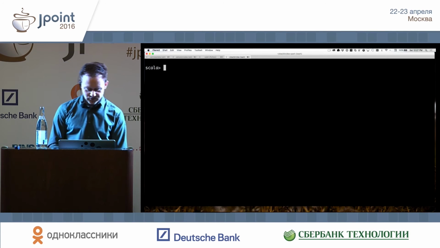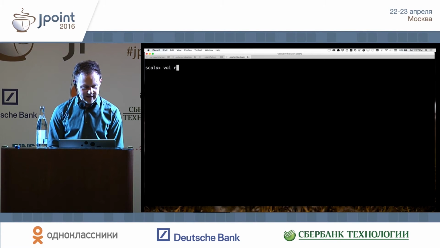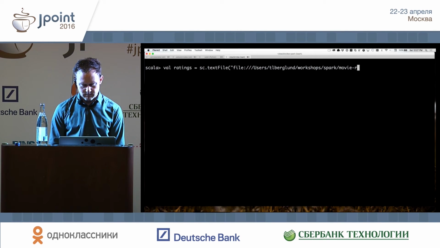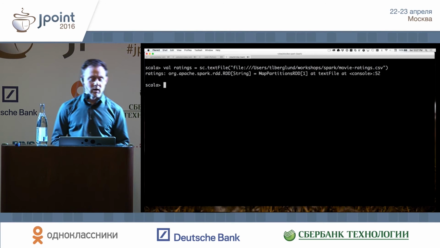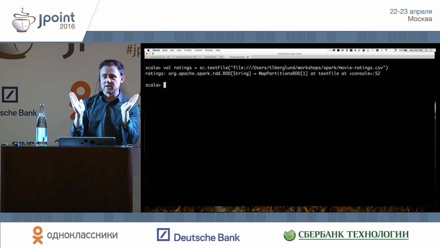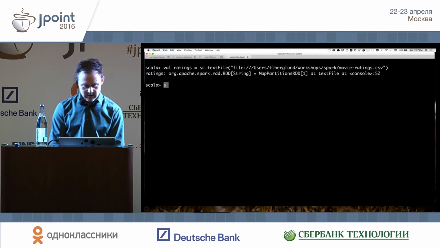Let's do it. I'm going to start by reading in that ratings file, and we'll use the text file method on the Spark context. That's users, TL Berglund, workshops, Spark. I call that file movie ratings. Just read that in. Now, these are lazily evaluated, of course. I could have gotten the file name wrong, and I wouldn't even know yet.